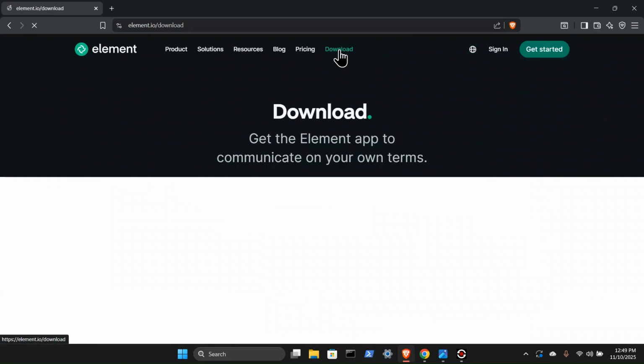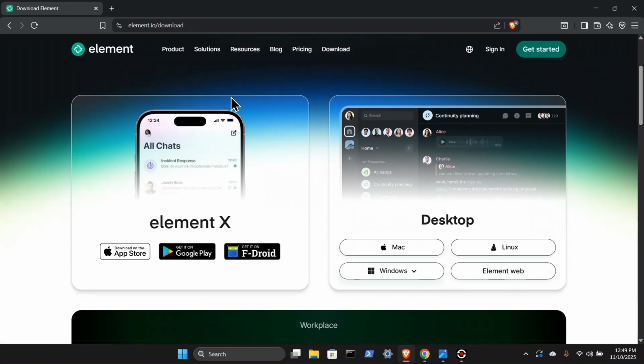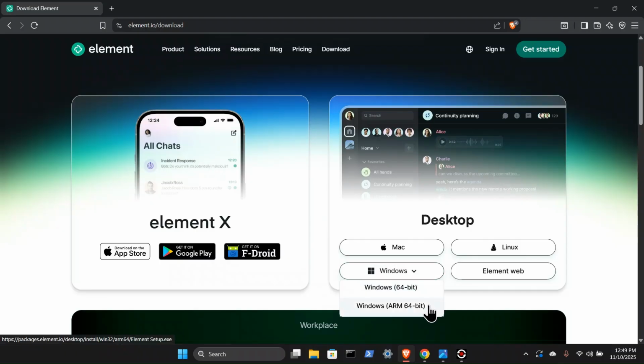we can download. And from here, we have two different areas that we can download for, mobile or desktop. And on mobile, we can go to the Apple App Store, Google Play Store, or F-Droid. And as well for desktop, we can download for Mac, Linux, and Windows 64-bit or ARM 64-bit processors.